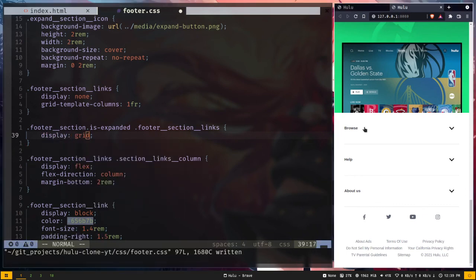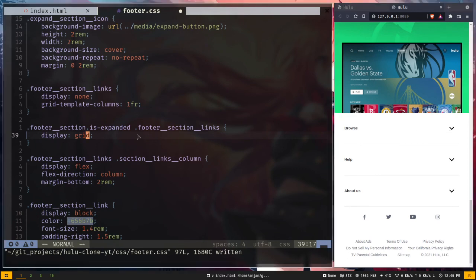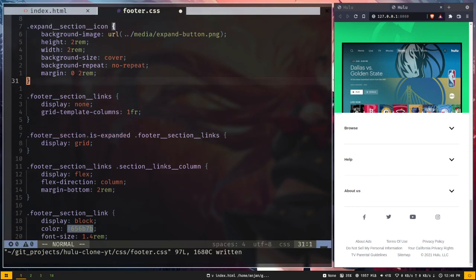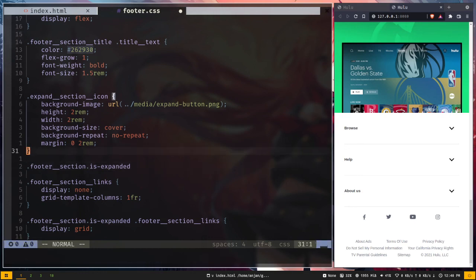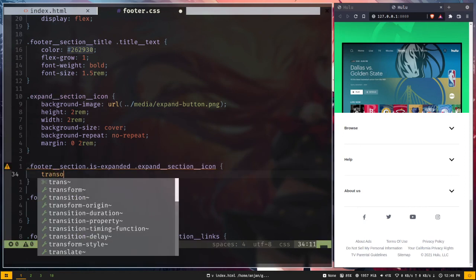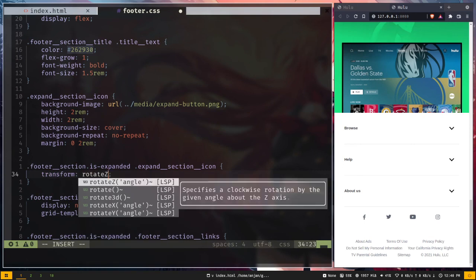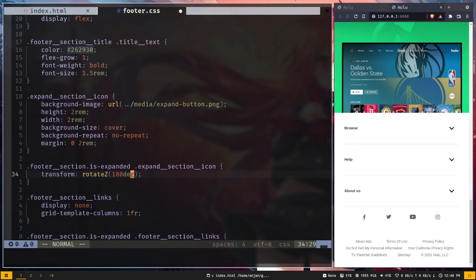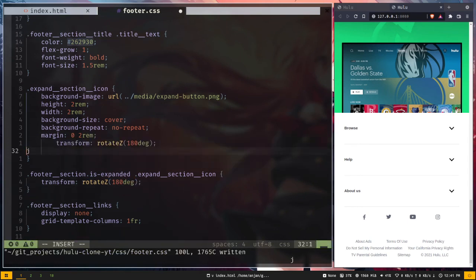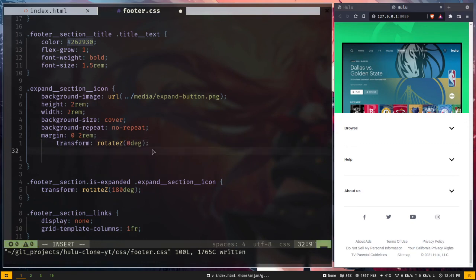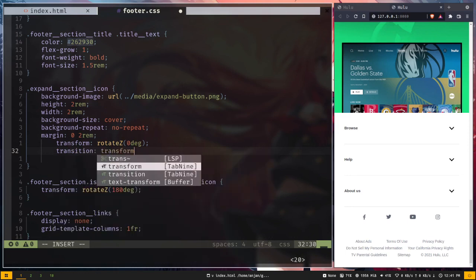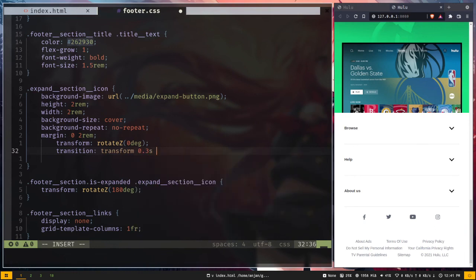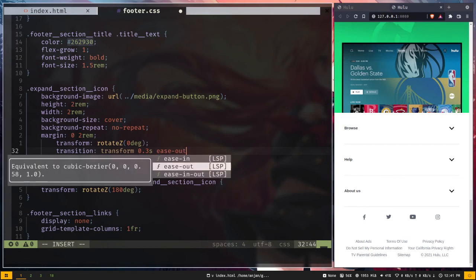If the section is expanded, then we need to rotate this icon. So I will copy this selector again, and let's go here and paste it here. So if the footer section is expanded, then we will rotate this icon. So transform will be rotate on z-axis, and we need to rotate 180 degrees. Now by default it will be rotated in 0 degrees. So let's make it 0 degree. And also we want to add a transition to it. So transition, we need to animate transform in 0.3 second. And the type will be ease-in-out.